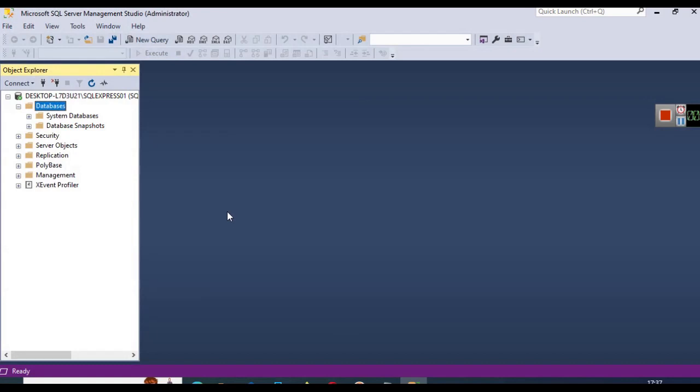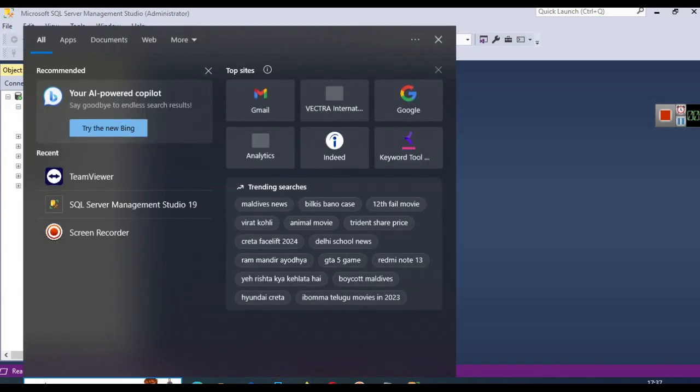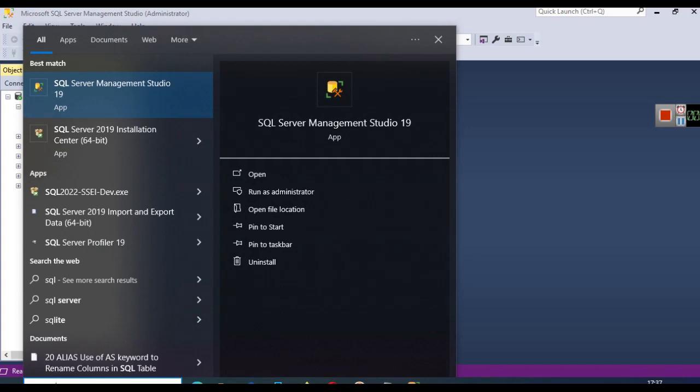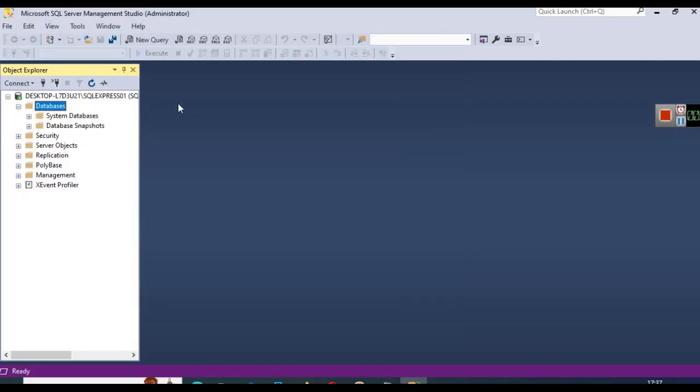Open SQL Server Management Studio. We have a dedicated video explaining how to install SQL Server Management Studio on your computer. We have installed SQL Server Management Studio 19, and when you open it, it will ask you for Windows authentication, and then you can log in here. You can watch that video to see how to install it and how to reach this particular screen. The link to that video will be provided in the description. That video is on YouTube and you can watch it.